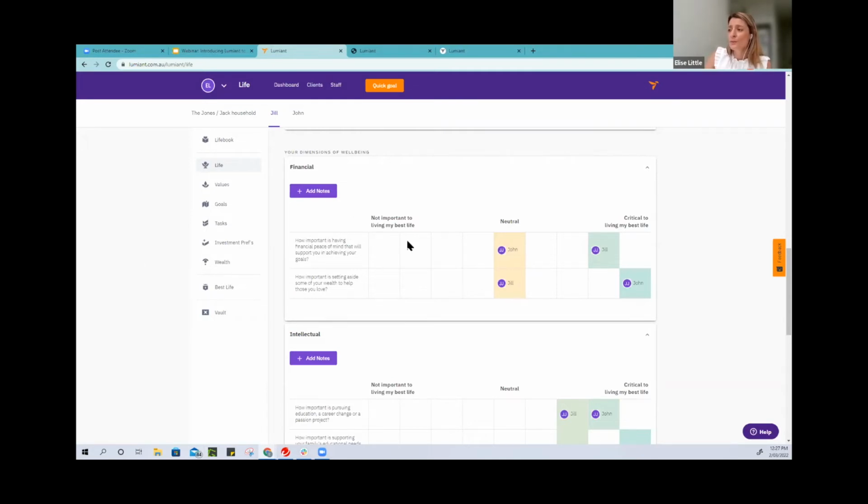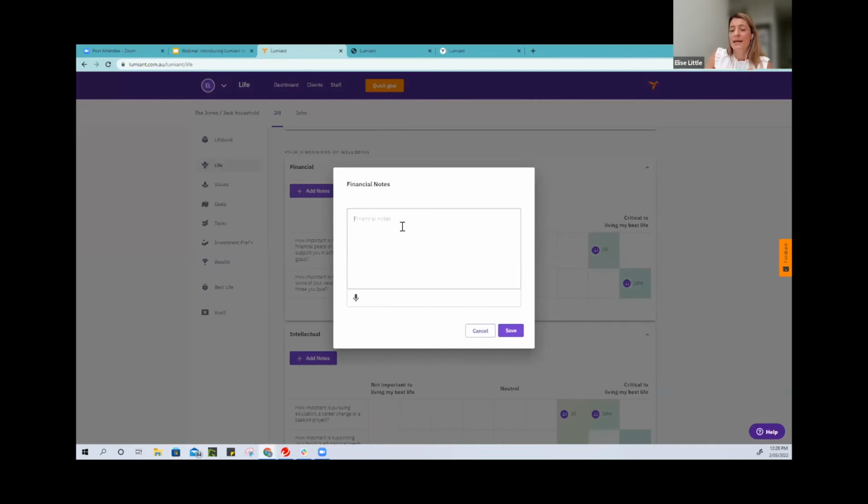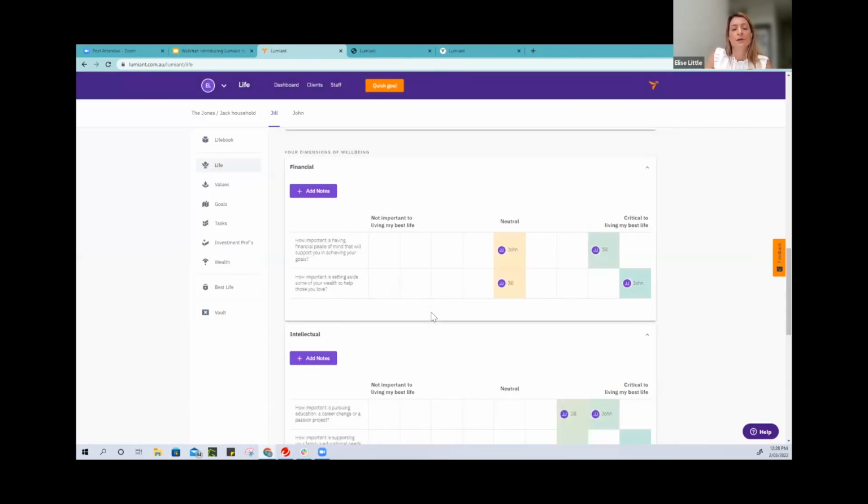If you're going to dive into this with the client, which you'll see shortly with what we do with Mark, you can actually come in here and capture some notes as well. You might uncover a little bit of information from the client when you ask some questions about the dimensions of well-being. So you can come in here, add some notes, and save them along the way as well.